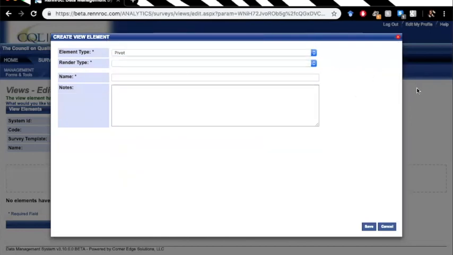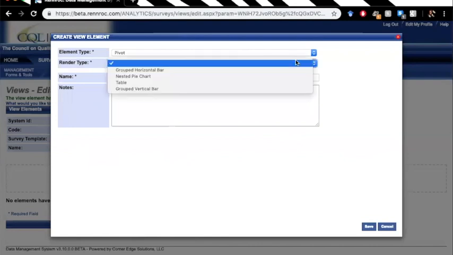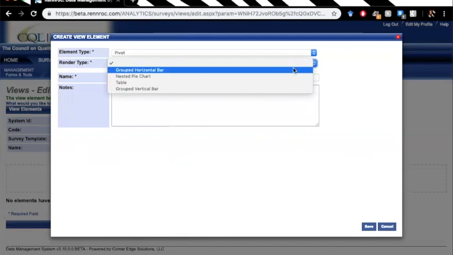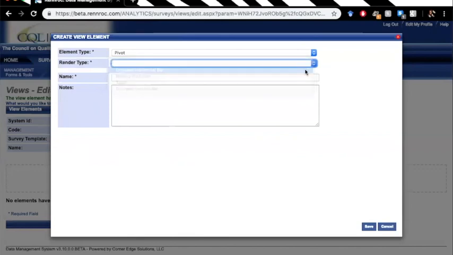Next is the pivot section. Pivots allow you to examine the relationships between variables, and sometimes they're called crosstabs. So we have a few different options under pivot. We have a grouped horizontal bar, a nested pie chart, a table, or a grouped vertical bar. We'll start off with the grouped horizontal bar.